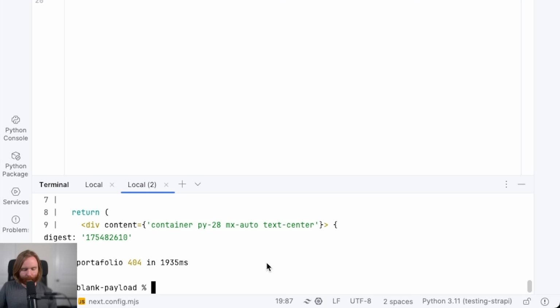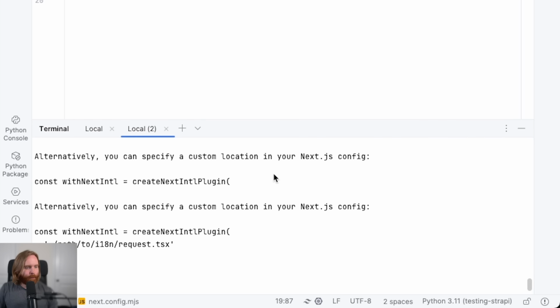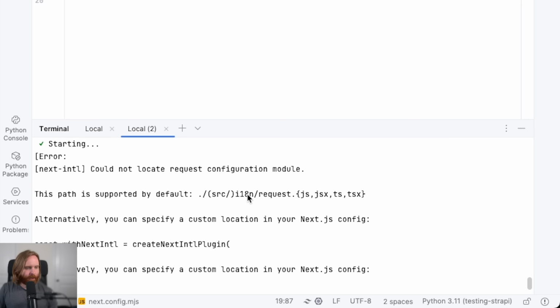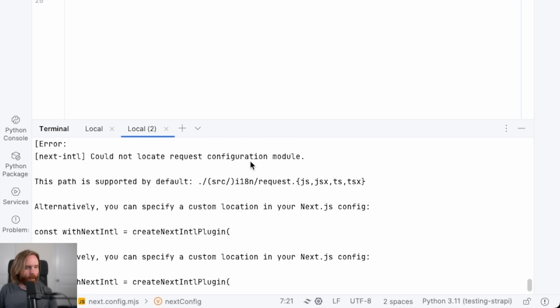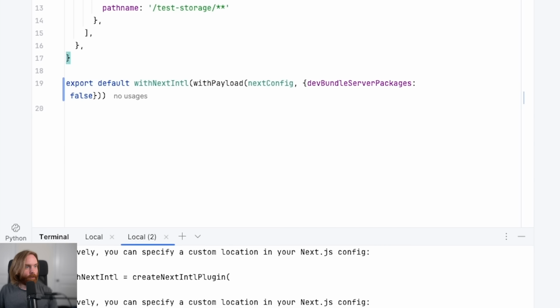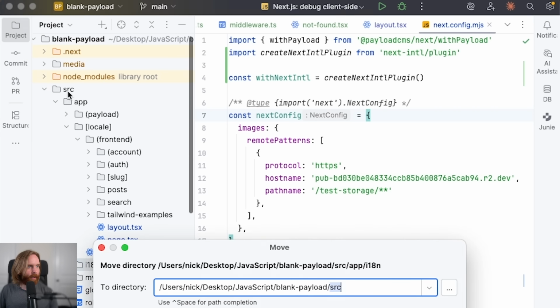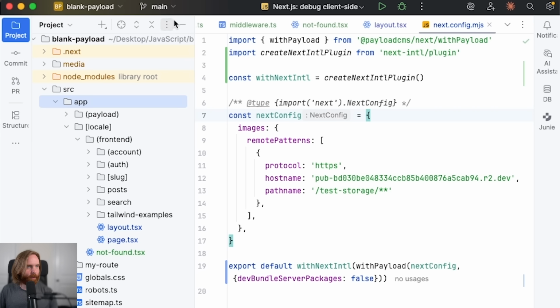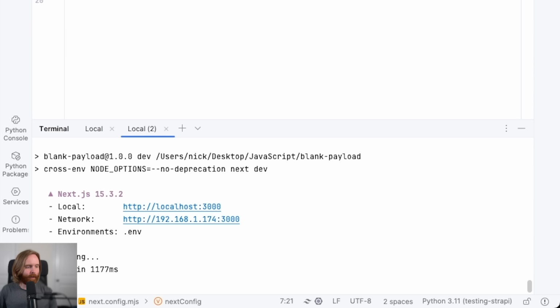So now we can spin up our development server, and you can see I got an error. And this is because I did not put our i18n directory in the right place. By default, the i18n directory needs to be included in the source directory. I did not do that. So I can move the i18n directory to my source directory and refactor. And now I should be able to spin up my development server, and I can see that it's ready and good to go.